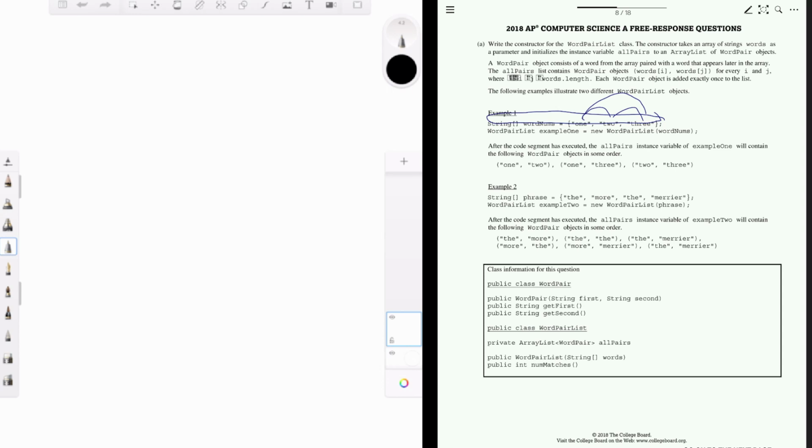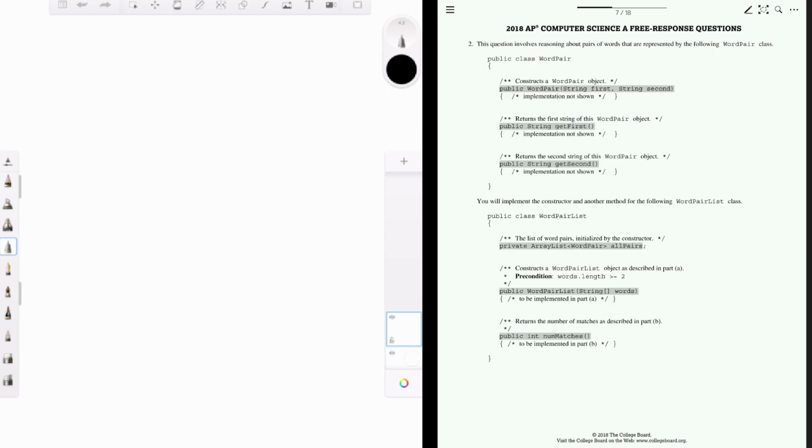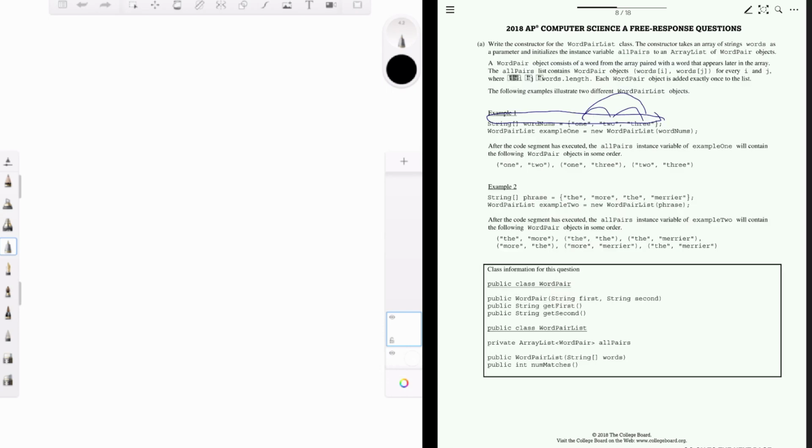Now, in order to encapsulate those in a pair, we're also given a class here. The word pair class encapsulates 2 strings, the first string and the second string. Very convenient, so we're going to use the has-a relationship. So the word pair list is going to be using the word pair. So it has a word pair object in it. So let's go ahead and get started here.